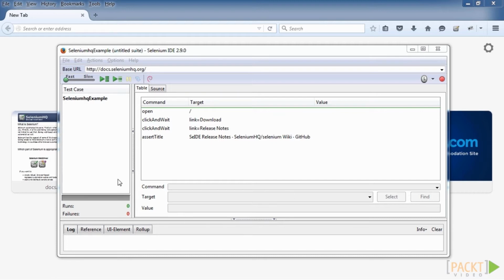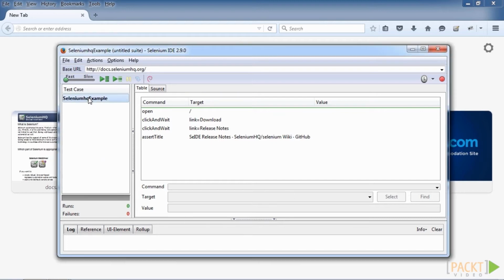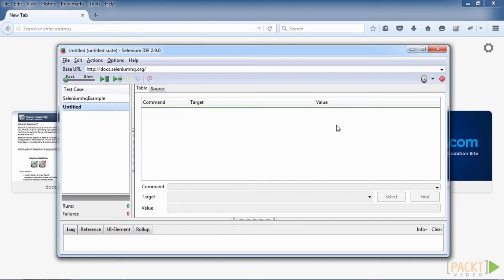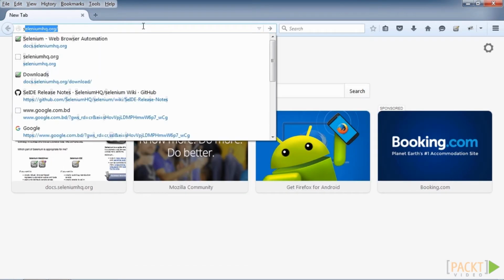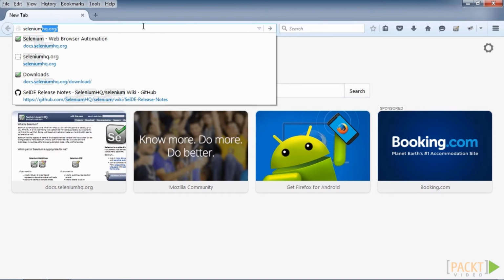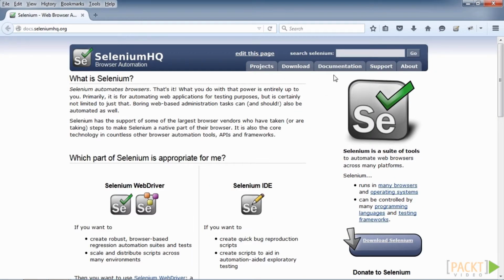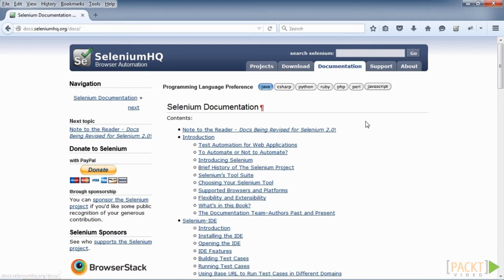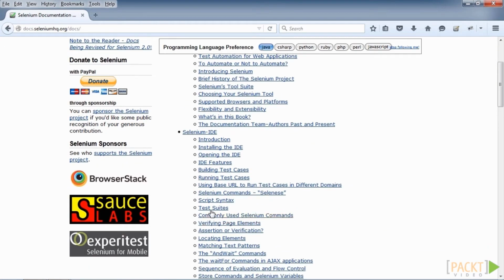We have one test case that we recorded earlier. Let's create another test case. Let's create a new test case. Select our newly created test case and ensure that it is in recording mode. Now, let's go to seleniumhq.org. Go to the documentation page and select Test Suites under the Selenium IDE section.